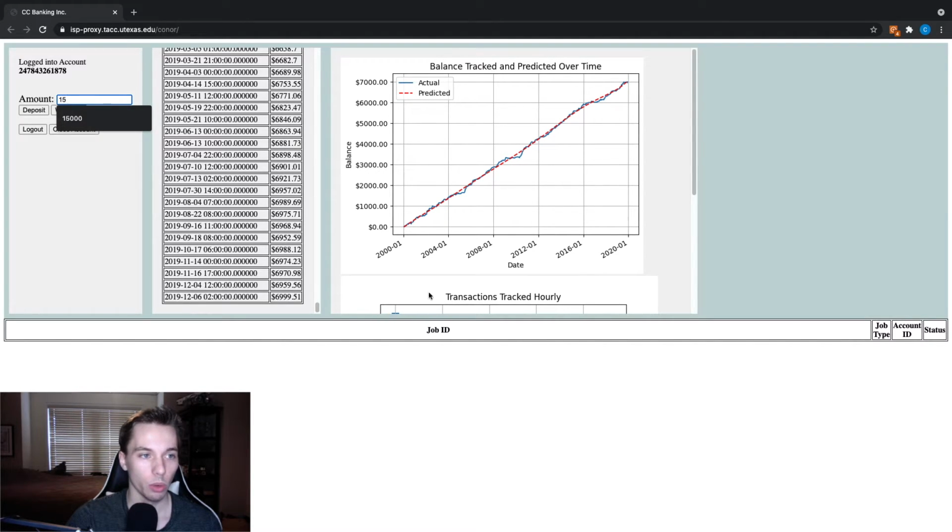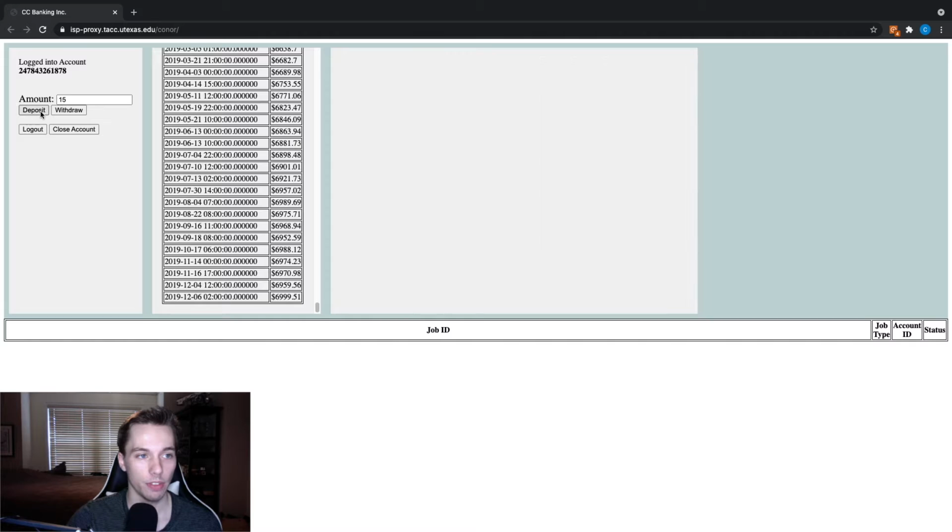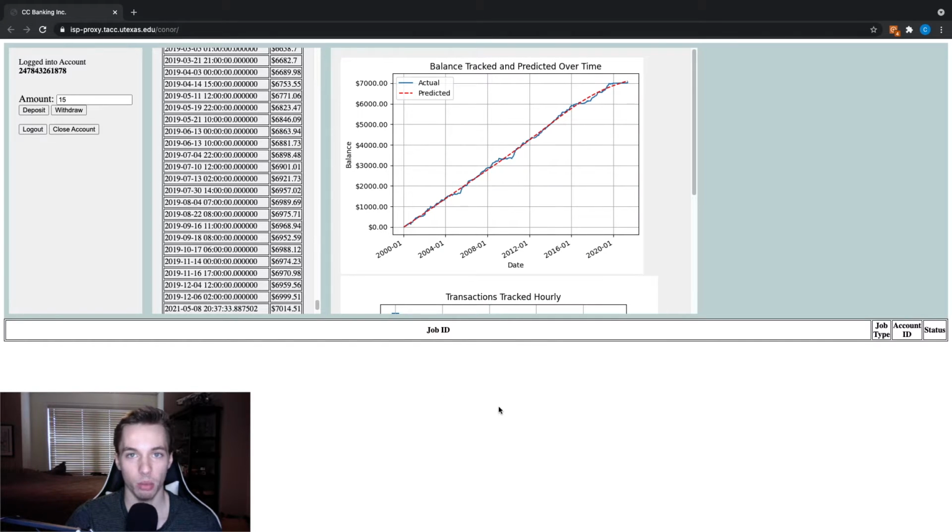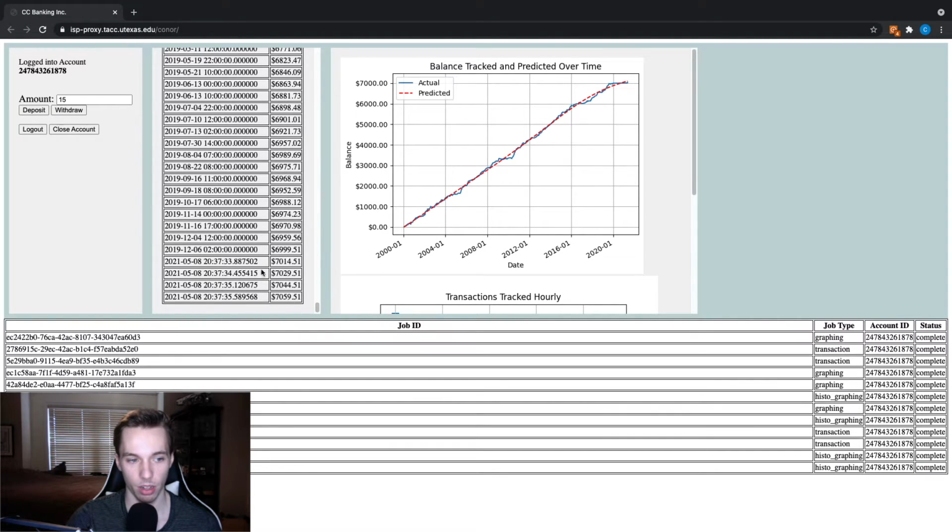So we will deposit $15 4 times. And this pane will update around every 10 seconds alongside these things. And pretty soon we should see some $15 deposits. So you see them here. And now we have all of our job IDs. And our job IDs will only show up once, and they'll go away in 10 seconds.